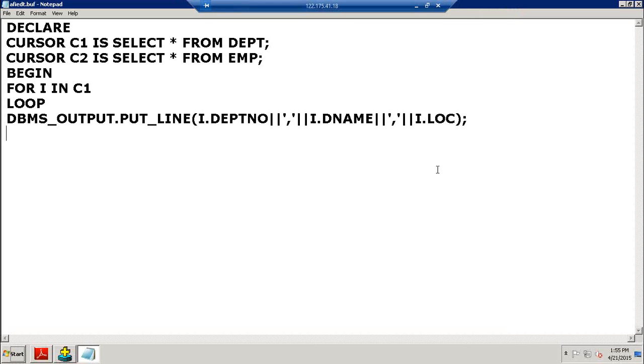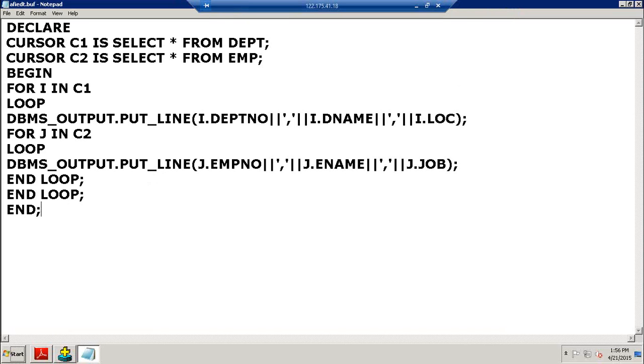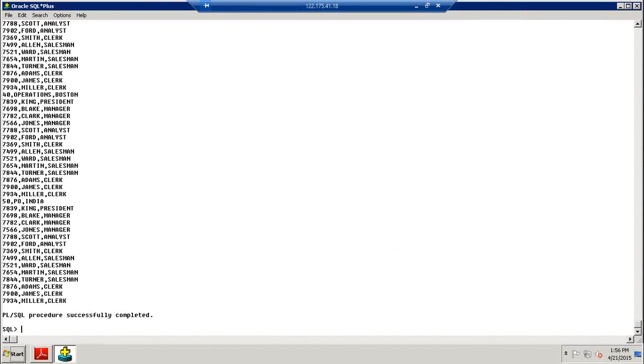Next we are going to open one more loop, for j in c2. Again we start the loop, DBMS output line, j dot emp number, j dot e name, j dot job. So finally close the end loop, and again close the end loop and close the program. Let us check it. What happened? How many records are we going to print here?